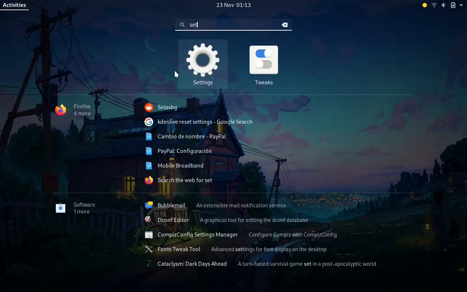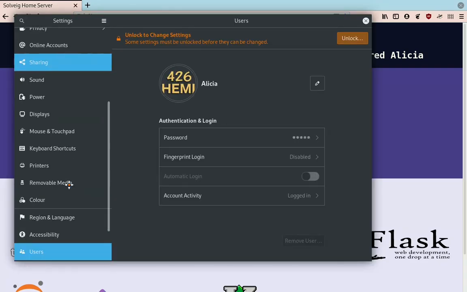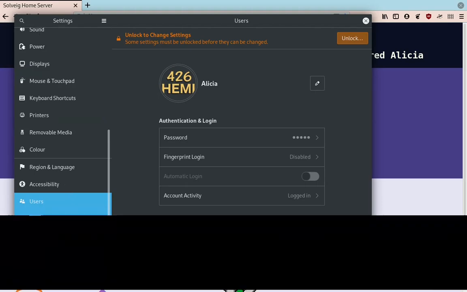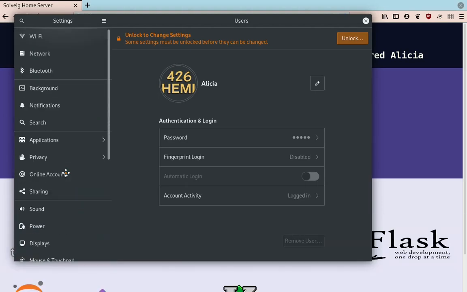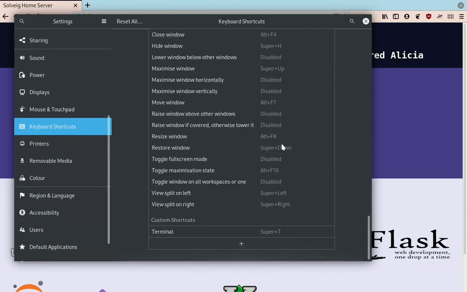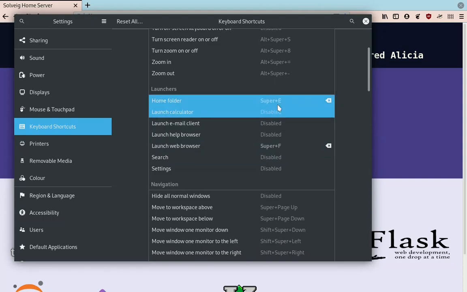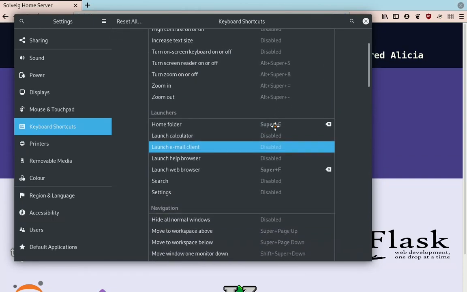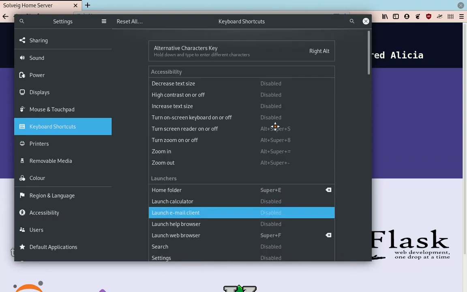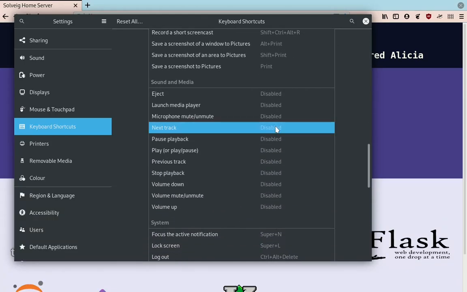That's in my settings. And let's go to keyboard shortcuts. So you'll see some of my keyboard shortcuts. I have one for the terminal, Super T, and one for an Explorer with my home folder, Super E. And that's pretty much it. Sometimes I have one for my browser, which is Super Key F, and that's it.